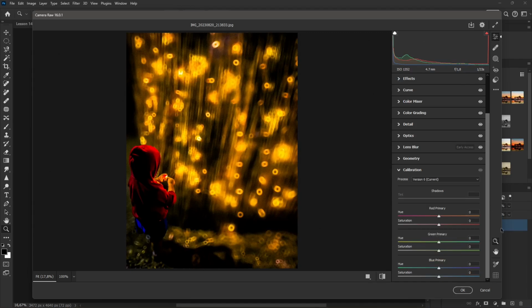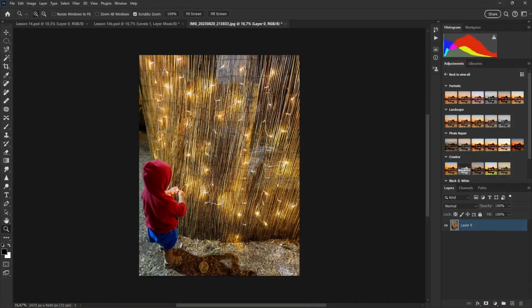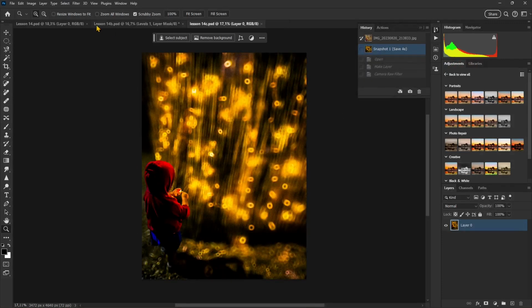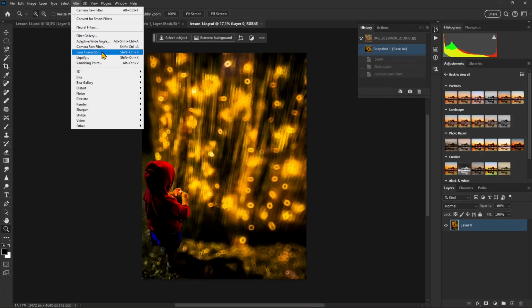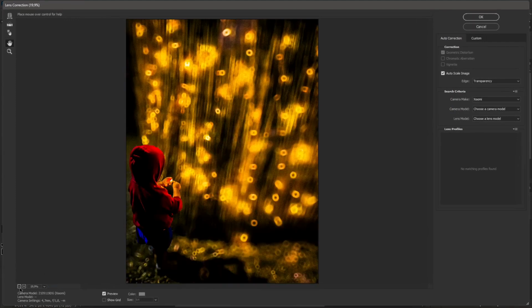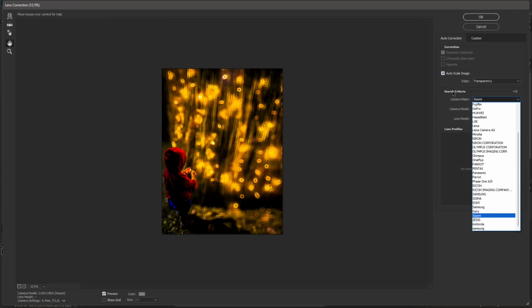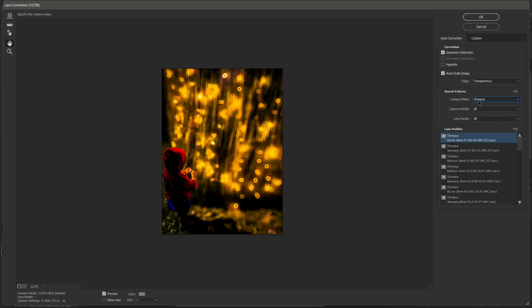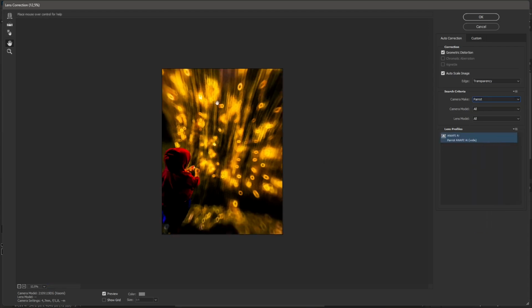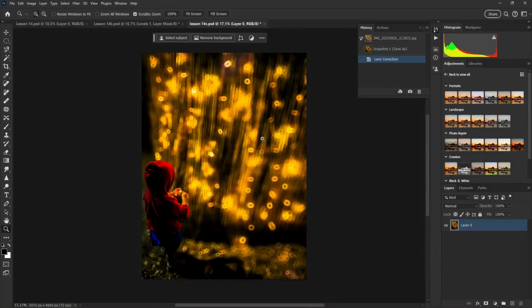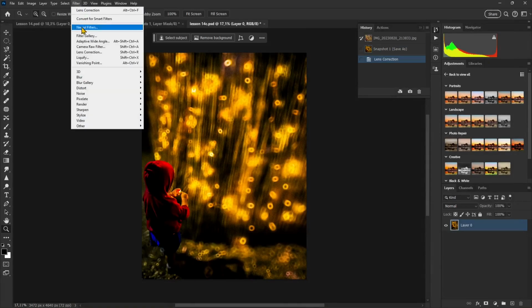So let's say we have enough of this. I say okay. So a lot of stuff going on here. This was the original image, and this is the modified image with the applied filter. Let's continue with other filters and go to lens correction. Again, here we can correct the type of lens. You have auto correction, auto scale image, and search criteria, like camera make. Changing the type of camera is going to give you different lens effects that affect the image.